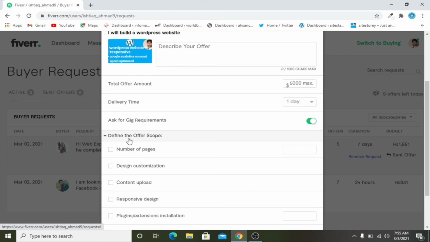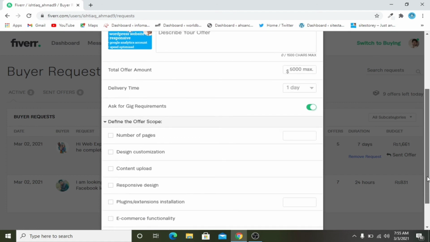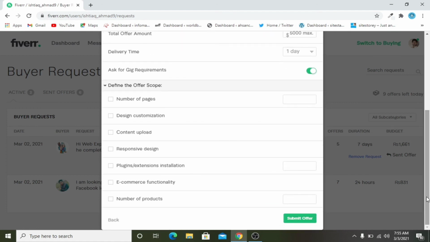This is a gig that is creating a WordPress website, and according to your gig type different options will be shown, and you have to select or unselect these options, and after that you have to select submit offer and your offer will be submitted to the buyer. This is all you have to do.